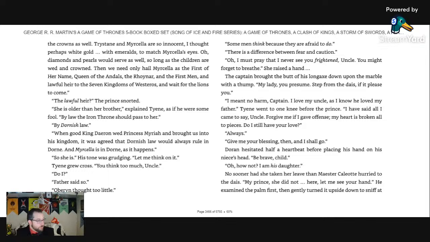Tyene grew cross. "You think too much, uncle." "Do I? Father said so. Oberyn thought too little. Some men think because they are afraid to do. There is a difference between fear and caution." "Oh, I must pray that I never see you frightened, uncle. You might forget to breathe." She raised a hand. The captain brought the butt of his long axe down upon the marble with a thump. Third spank.